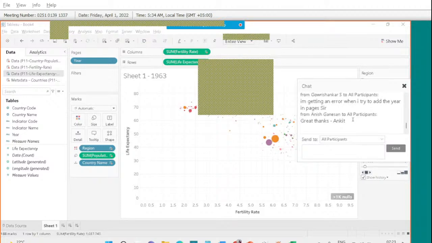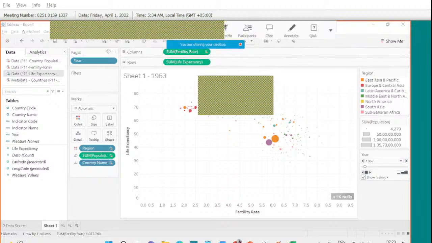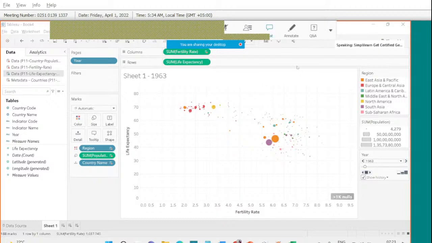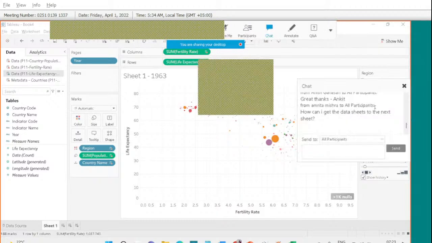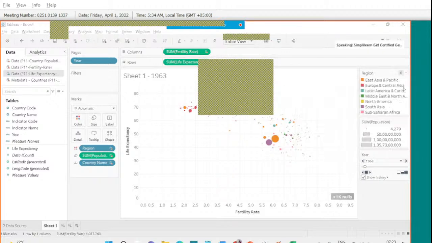So I'm Gauri Shankar. I'm getting an error when I try to add the year in pages. It won't be an error. It would be some warning that you would be getting.